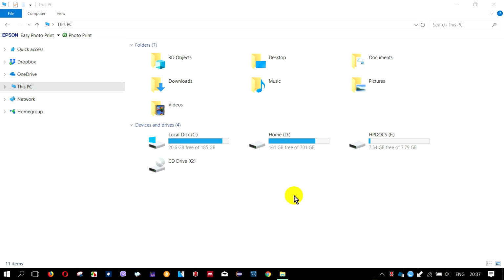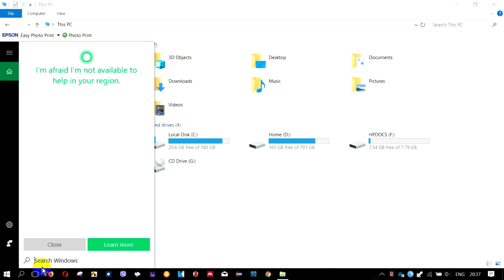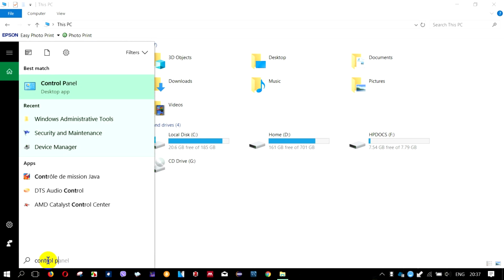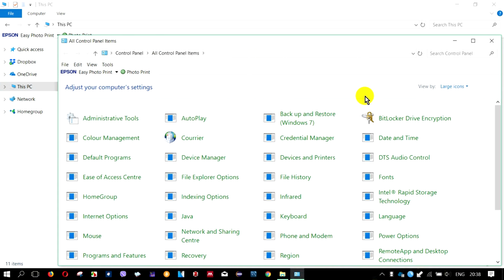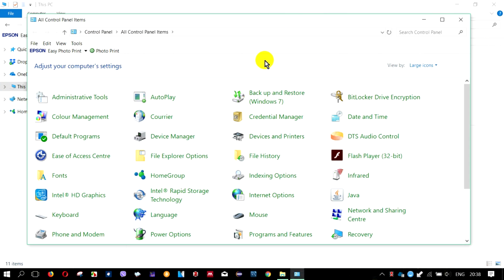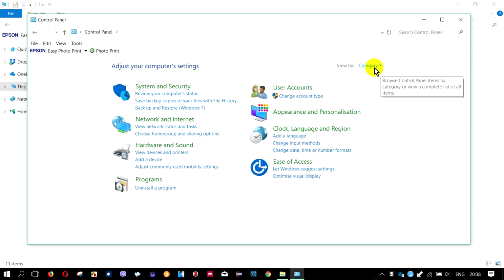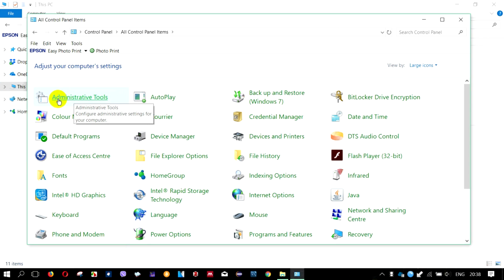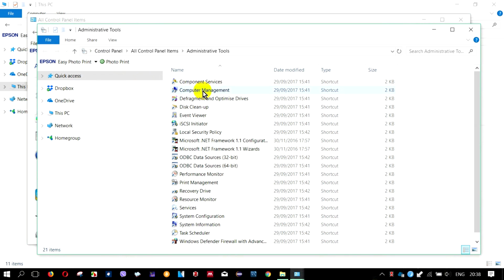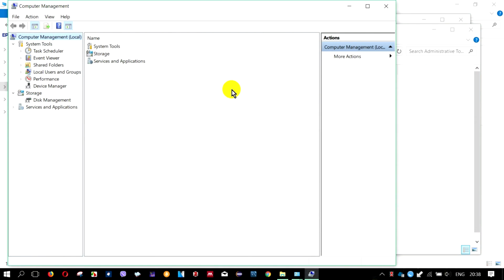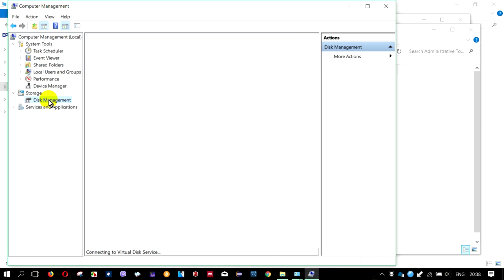And after you restart your computer, you have to do the same thing to access disk management. So, control panel. If you don't see this view, you can change it here. For example, if you have this initial view, you can put it to large icons and go to administrative tools, computer management, and then disk management.